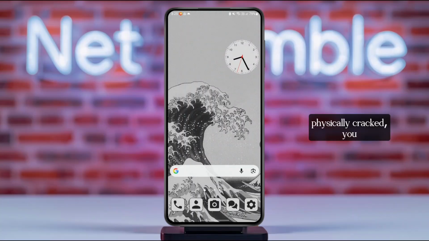And if your screen is physically cracked, you need to seek a professional repair or replacement, and that will be the only thing to fix your issue. But for now, you can try out these solutions.